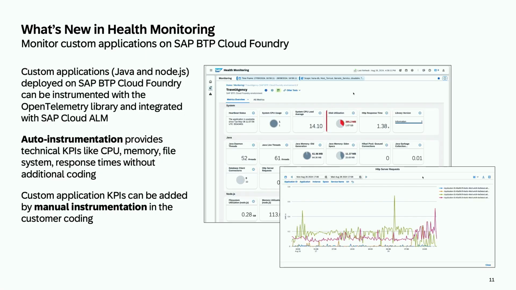Now I will talk a little bit about the things which are new, what we did in the last year. One main topic was exactly this possibility to provide instrumentation for applications running on Cloud Foundry. Typically you have a Cloud Foundry tenant, a sub-account where you deploy Java applications, Node.js applications, which you now want to monitor. For this we provide a Cloud ALM library, which you can just instrument in your applications. There are two parts. On one hand we have auto-instrumentation, and here it's not necessary to code anything from your side.